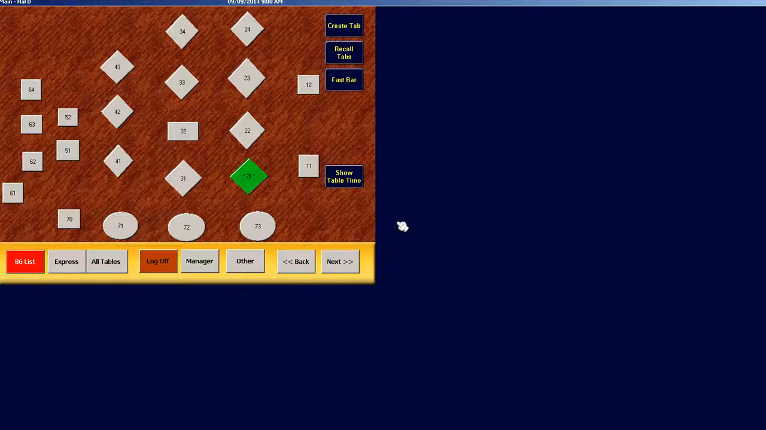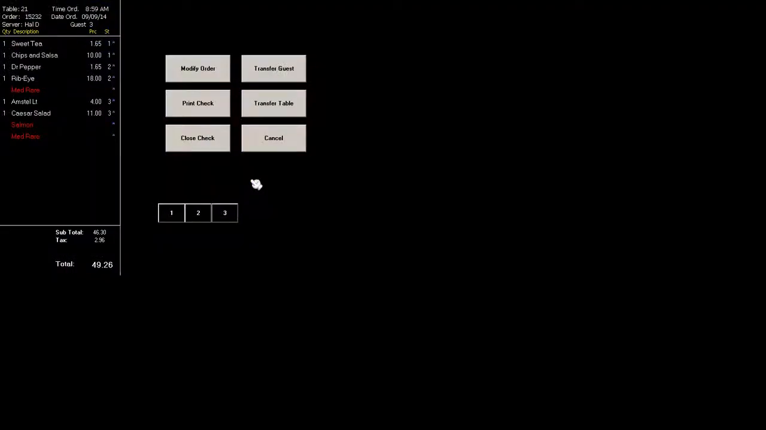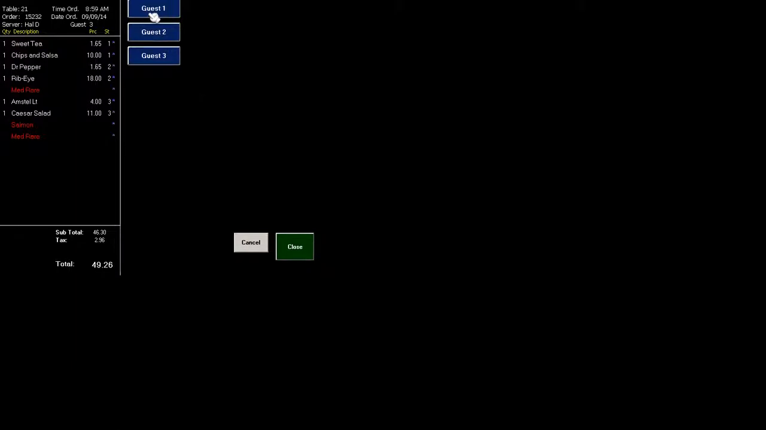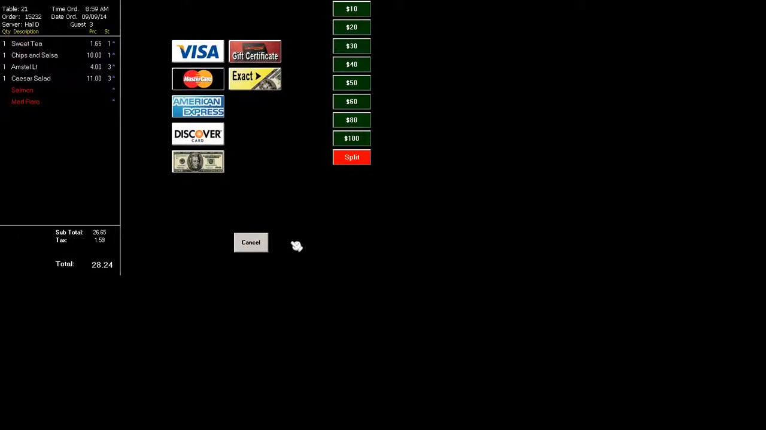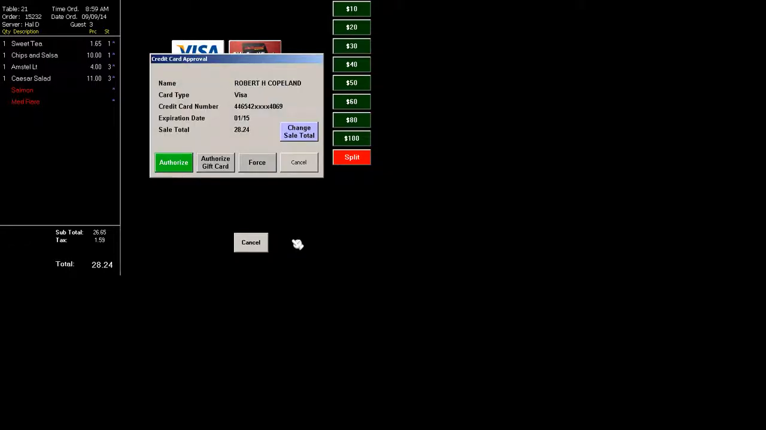So now that the guests have their checks, it's time for them to pay. To close a check, just click back on the table and choose close check. Let's say guest 1 and guest 3 are paying together. Hit close. Notice it takes away the items that guest 2 has. And now if they're paying credit card, all you have to do is just swipe the card. And then click authorize.